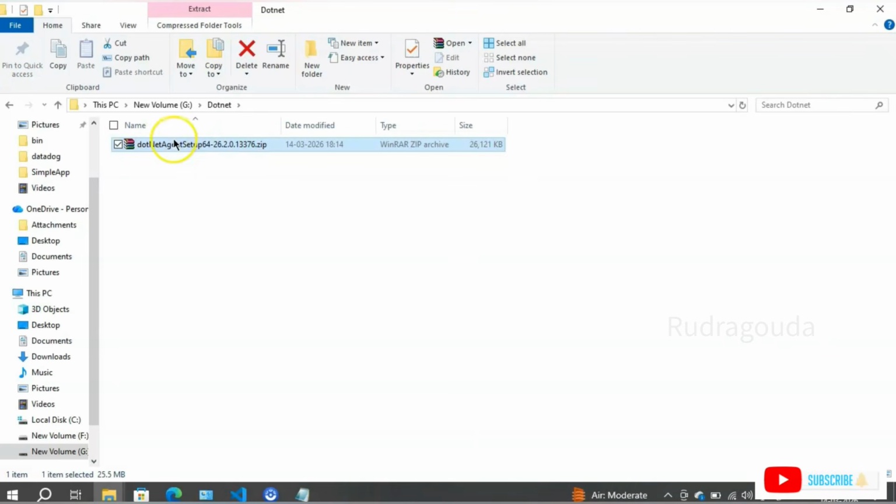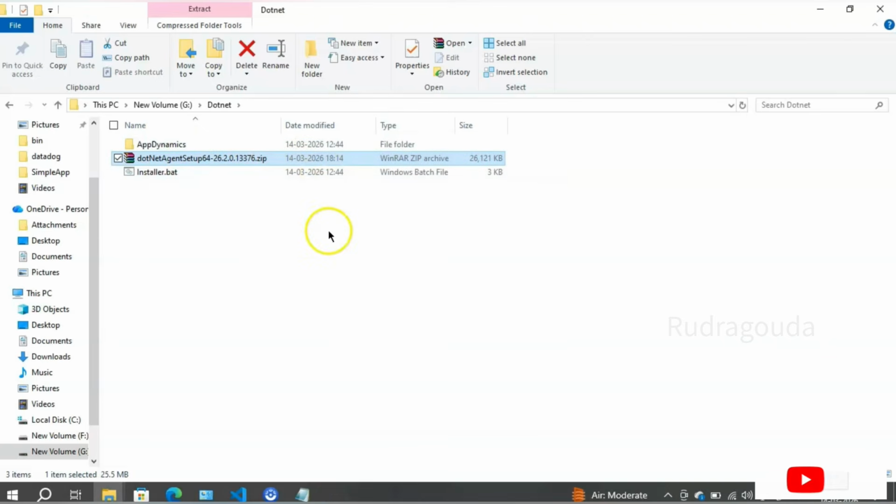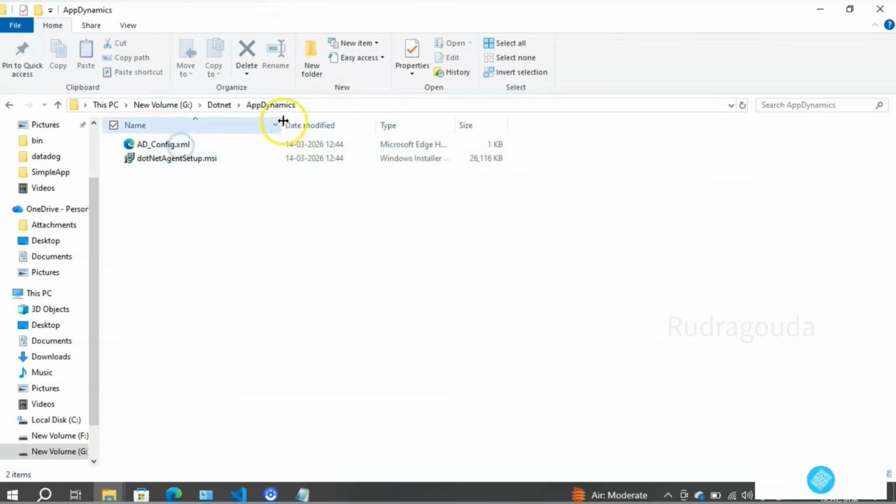After placing the zip file, I will unzip here only. Let me right click and click on extract here. So we have successfully unzipped the .NET zip file. After that, you need to click on the Appdynamics folder. Inside this folder, you will get one MSI file. You can see the .NET agent setup.msi file. This is a very important one. Based on this only, we are going to configure the .NET monitoring.